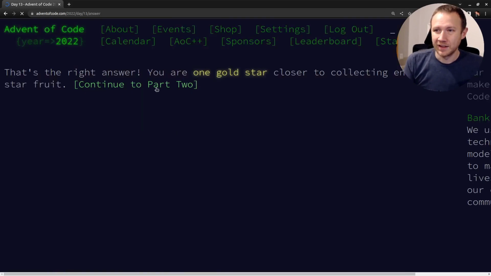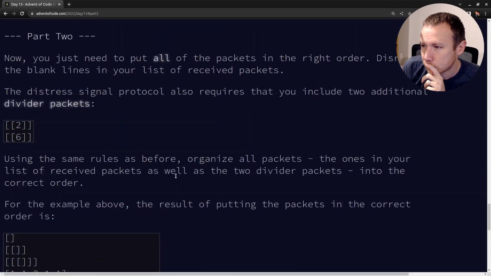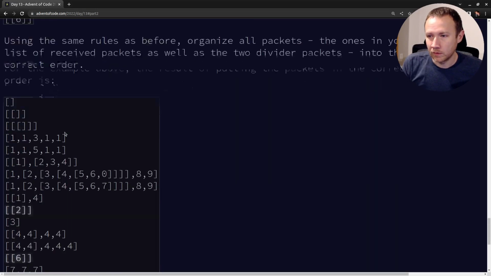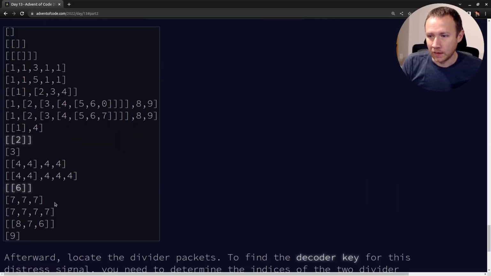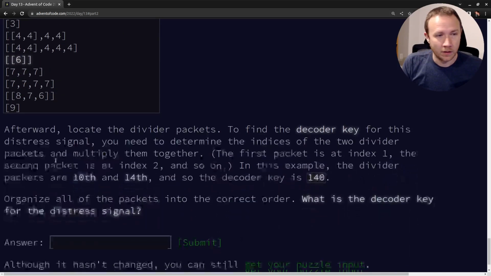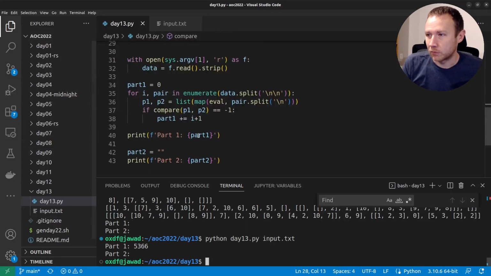Nice. All right. We'll probably speed up the video here while I read part 2. So in part 2, we're going to have to sort all the packets, and we're going to disregard the blank lines. And we're going to add 2 additional packets, the list 2 and list 6. Then we're going to sort them all. So the example would look like this. And then we're going to find the index of the 2 and the 6, multiply that together, and that's our result. Okay, so I think our compare function has set us up really nicely for this.